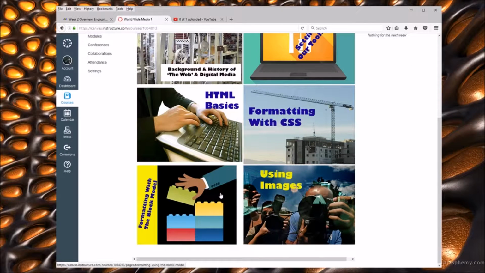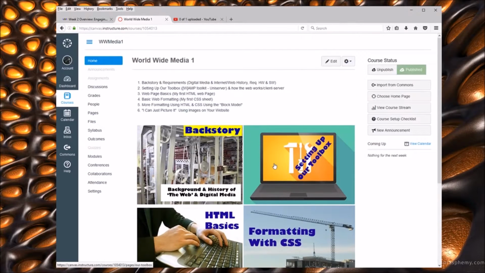After that, we will go into what they call the block model, and it is part of CSS, and it is really how most web pages nowadays are formulated, with blocks on each page that are controlled using CSS. After that, we'll start talking about using some images on the web pages and what you can do to optimize your images and how to do things like transparency.